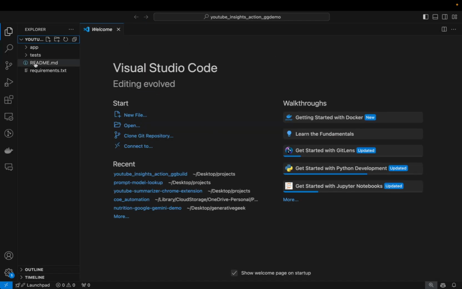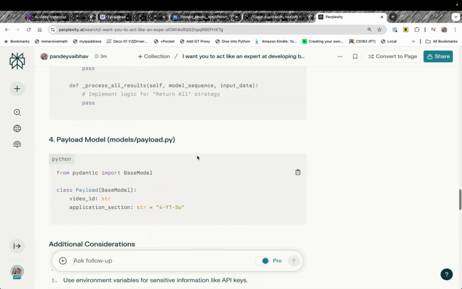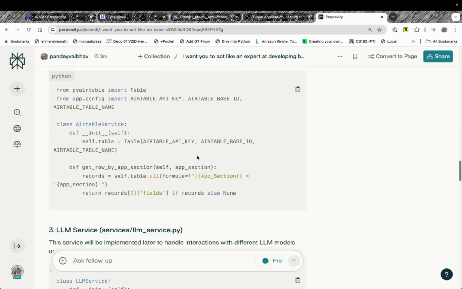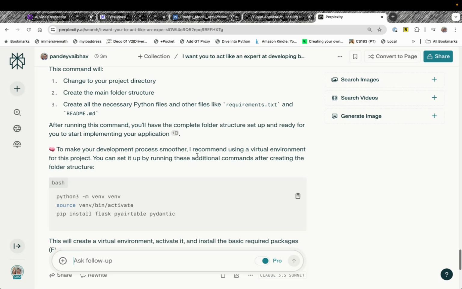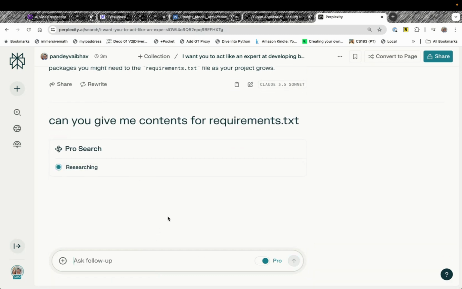I can now go into app, and here there's main.py, and it has already given me some code above. But it has not given me the contents for requirements.txt, right? So, can you give me contents for requirements.txt?